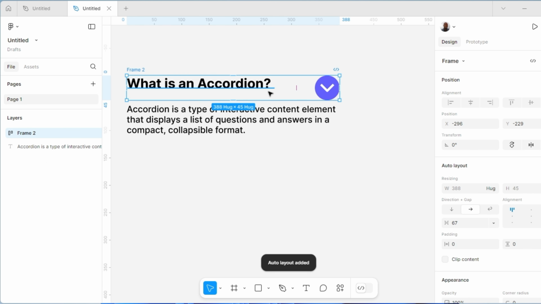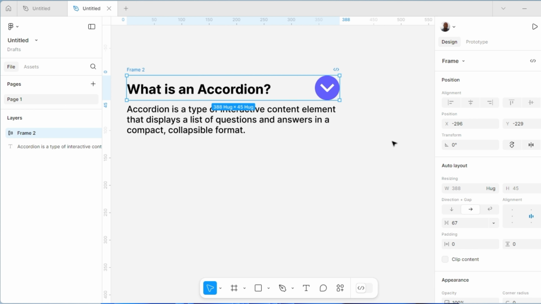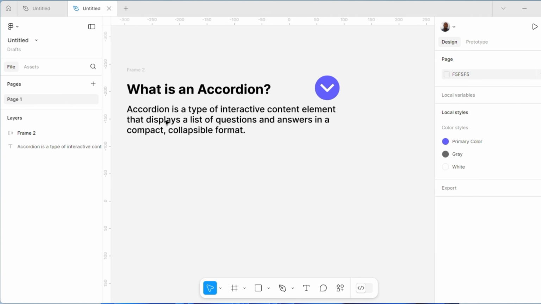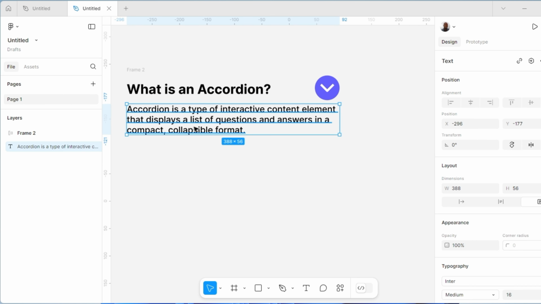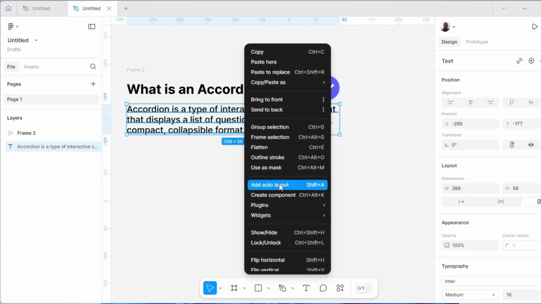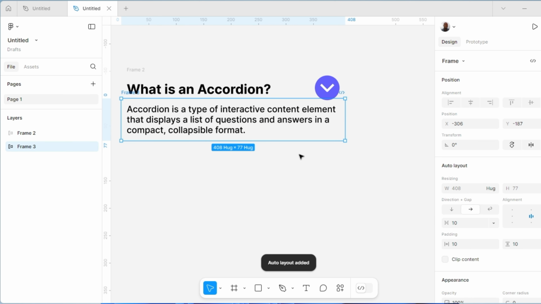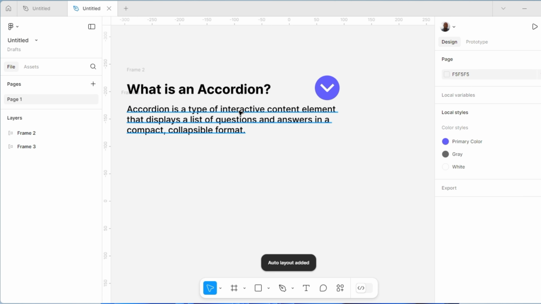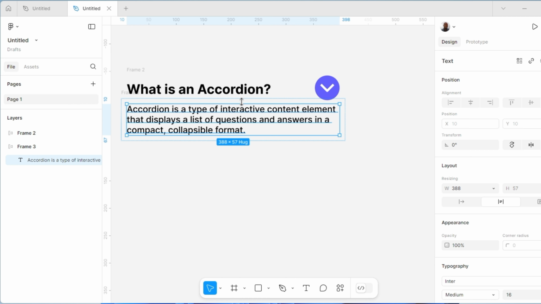As you can see, this has been converted to an auto layout. So after that, I'm going to come to this alignment section. Then I'm going to align it to the center so that everything can be in the center, as you can see. So after that, I'm going to select this one as well. I'm going to add an auto layout to it. You have to right click and click on add auto layout. As you can see, the auto layout has been applied here as well.